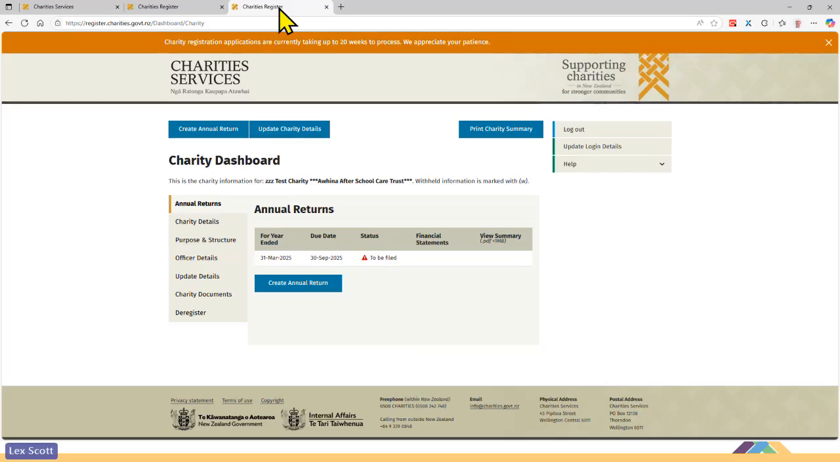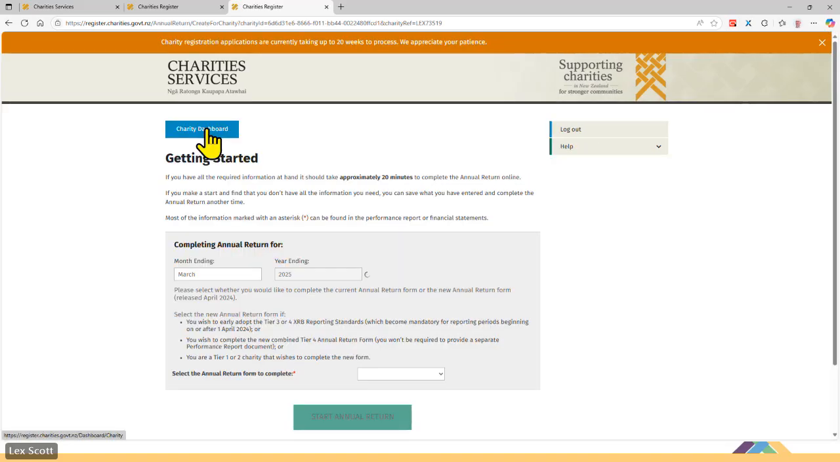This will take you to your dashboard where you can view all of your existing information, update your charity's information, and create and submit your annual returns. If Create Annual Return is grayed out, you probably have previous tasks in progress that need to be completed or deleted first. Have a look around your dashboard for anything marked as in progress. It should have a green Continue button and a red Delete button next to it. Once you delete or complete the previous task, you can then create your annual return. Please note, you can only create an annual return if your dashboard shows that an annual return is required, as seen on the previous screen.